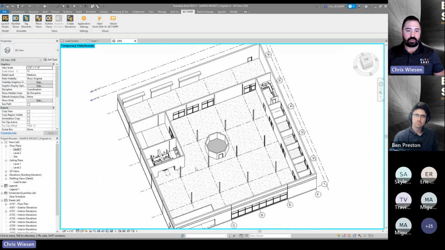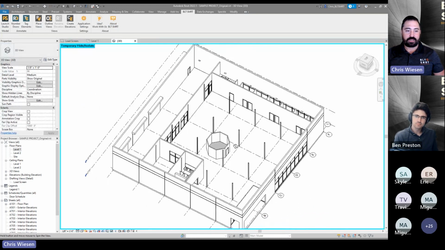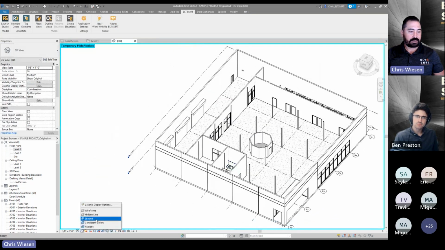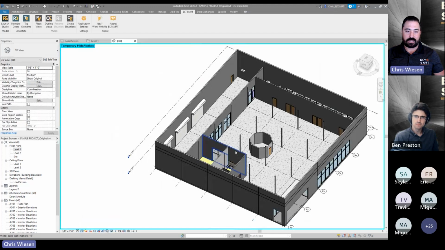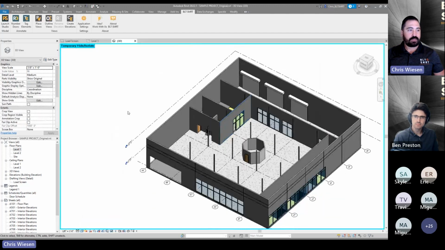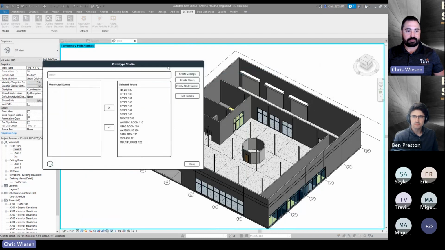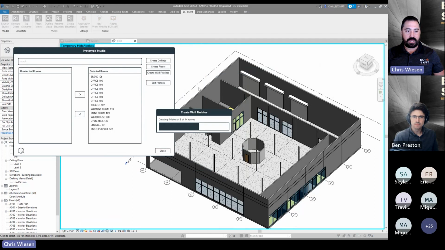Next thing we'll do is look at doing the wall finishes. So I'll pull up this 3D view so you can see it populate. We'll set this to shaded so you can see things pop in. So now we'll go back to the launching studio. I'll select all the rooms again, and I'm going to do create wall finishes.